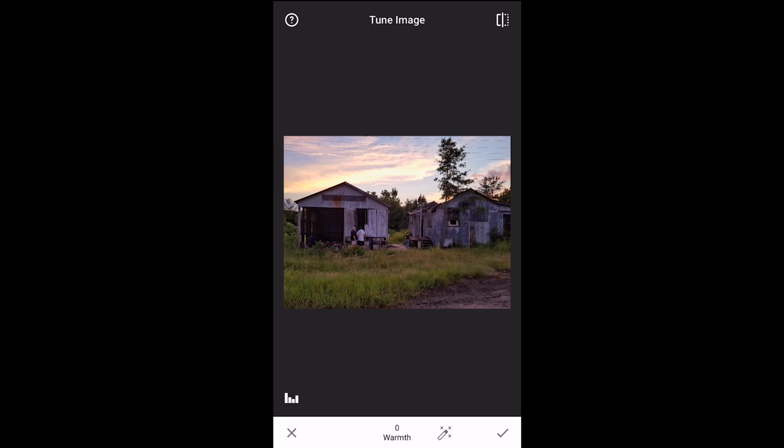And then the warmth, because it's outdoor and it's sunset time, I'm going to add a little bit of yellow. If you go toward the right, you're going to add warm tones. And if you go toward the left, with your finger, you're going to get cool tones. So you can totally change the atmosphere of a photo. I like to add, like I said, for outdoor sunset, just a little bit of warmth, but not a lot. And I'm going to click the OK button and the check mark.